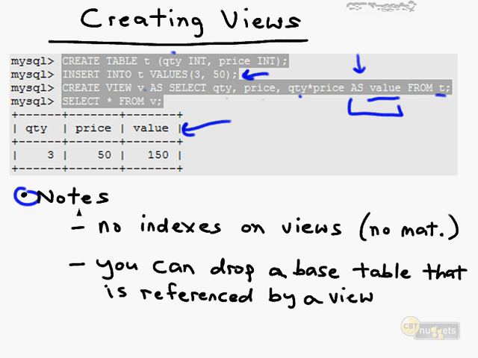Now, some notes to keep in mind. You cannot index views, no matter what. What this means, and I put no materialization, is that materialization means duplicating the data. In other words, the view is not actually going to contain all the rows reflected by quantity, price, and then a third column of data performing this computation. This is different behavior from, say, Microsoft SQL Server. In SQL Server, you can index a view, and when you do that, it does actually duplicate the data and store those rows in the view itself. Totally different here in MySQL.